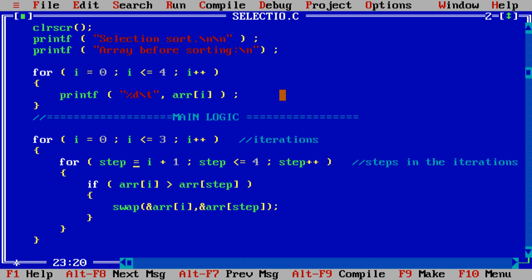In the 0th step this is the 0th element, in the first step it will be the first element. So the 0th element is compared with all of the elements given in the steps. In the very first iteration my 0th element will be compared with the first, second, third and fourth element. And when it is 1, it will be compared with 2, 3 and 4. And if the ith element is found greater, then I will be swapping these elements.